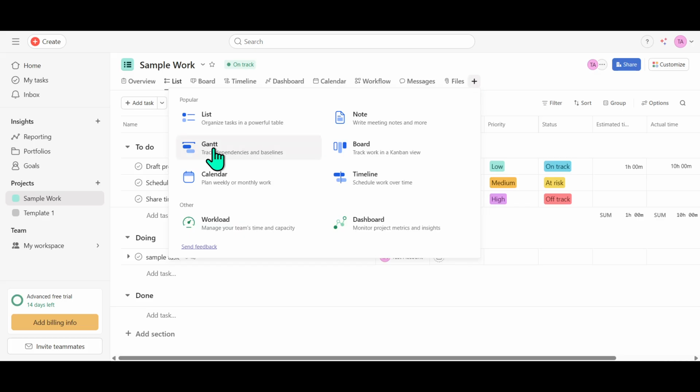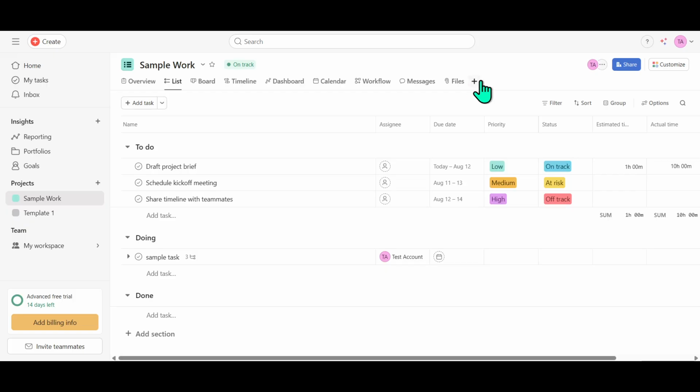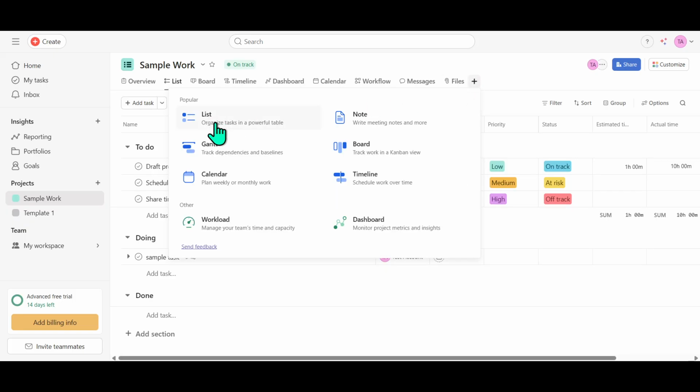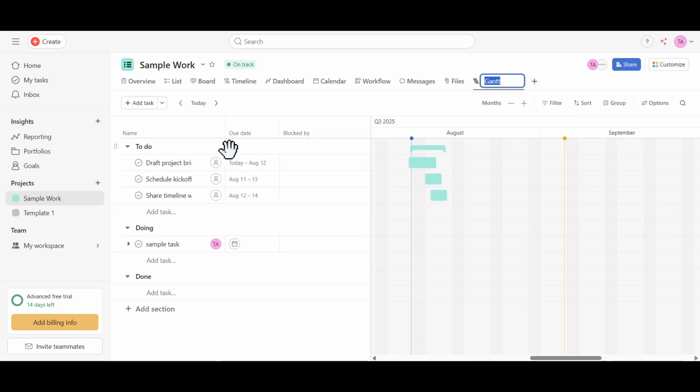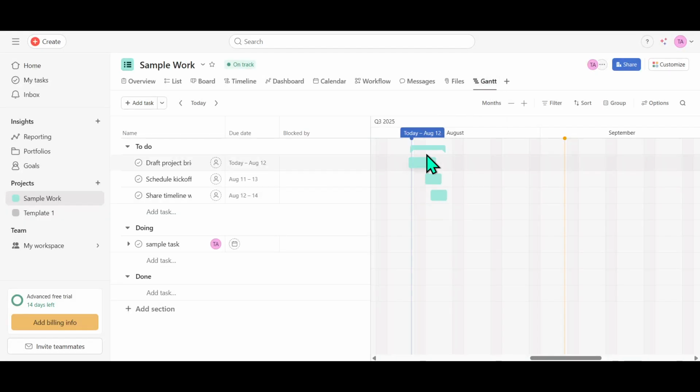Next, look for the plus icon, which you'll find right next to the last tab on your View tabs list. By clicking this plus icon, you'll reveal a drop-down menu with additional view options. Here, you'll want to select Gantt. It's that simple. As soon as you click Gantt, your new tab will be instantly added. And just like that, you're all set up to begin utilizing your Gantt tab.